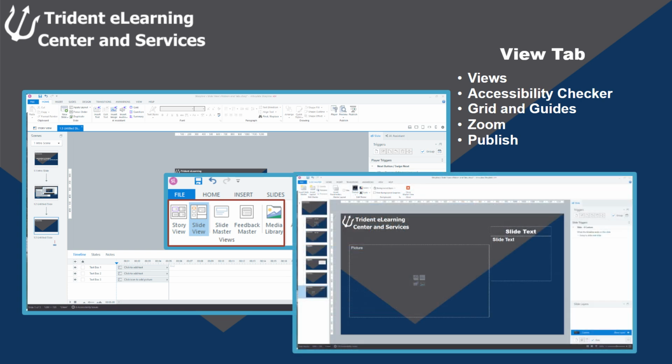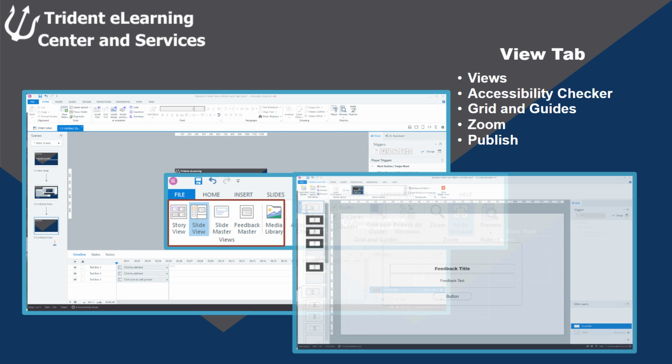The Slide Master and Feedback Master icons provide you a way to set up layouts that can be used across the entire lesson. Selecting the Slide Master icon will open a new window that looks like the Slide View. Instead of seeing the slides that are in the current scene, you can create and edit slide layouts that could be used throughout the entire lesson. Selecting the Feedback Master will do the same thing. But instead of creating and editing a slide layout, you are creating and editing the layouts the learner will see when they correctly or incorrectly answer a question.